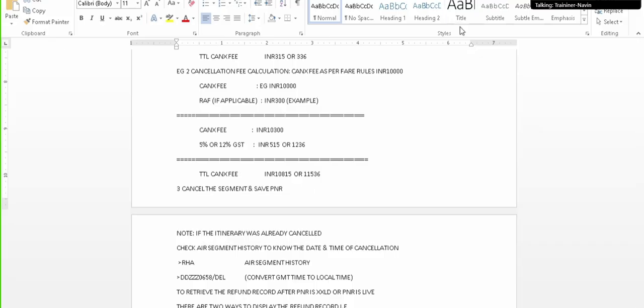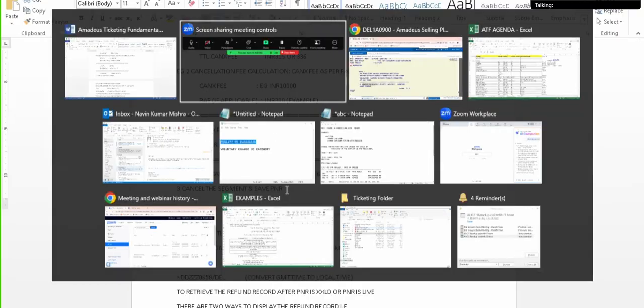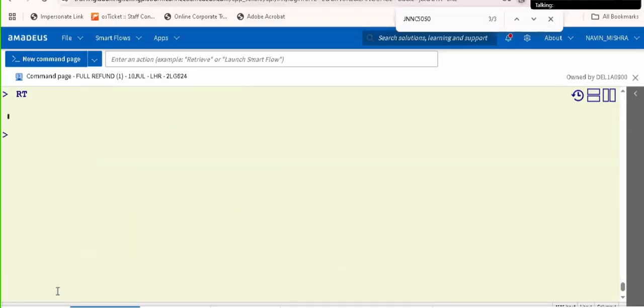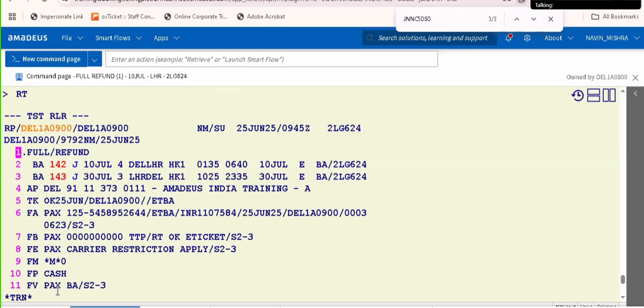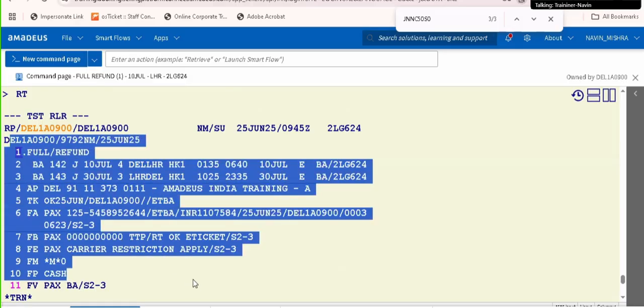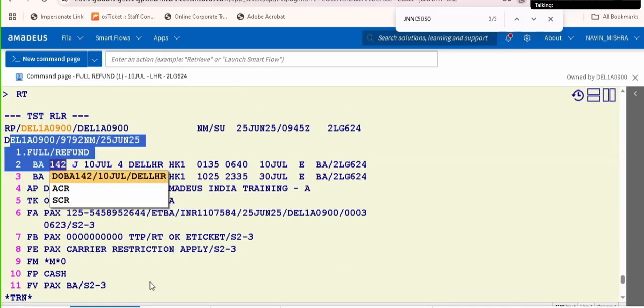Now we are going to start with the next part. The next is we need to cancel the segment and save the PNR. Always remember, if you receive a PNR, that means you have opened the PNR and the PNR has to be processed with the cancellation. You have already discussed with the customer about the penalty and everything. The customer is okay. Now, what is the step number one that you have to perform? The step number one is to cancel the PNR and then proceed with the refund. Is that clear? Yes, no?